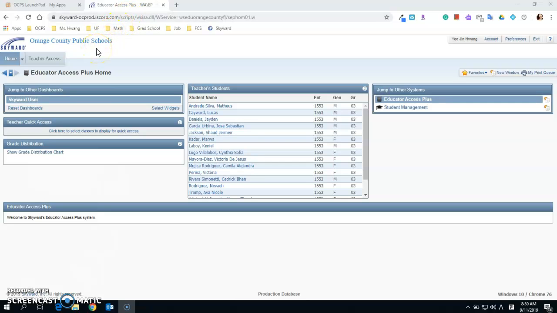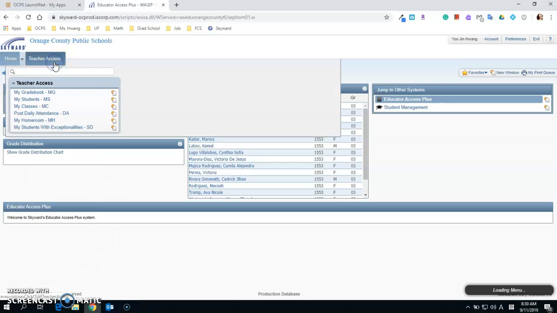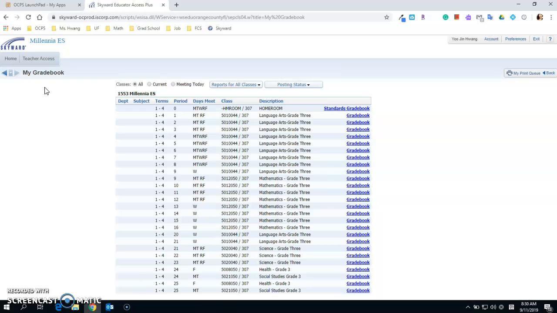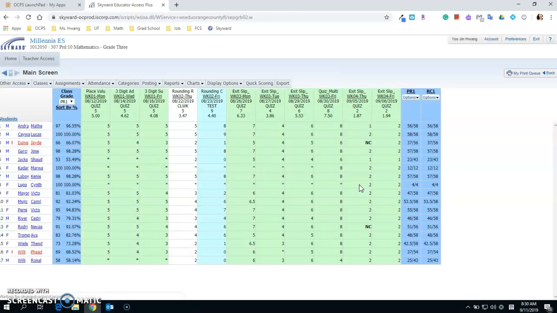So I'm on my Skyward page, and I'm going to go on the teacher access, which is right there, and then I'm going to go to my grade book. And I'm going to select math. When I go there, you will do posting through posting right here, and I'm going to click on post grades.